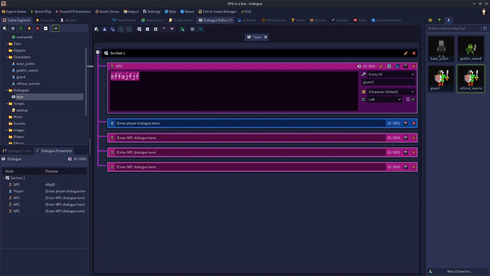Does that make sense? So there are a couple of reasons why you might use Entity ID, and we'll go through those over the course of this series. Next, we have Custom Name. Custom Name basically allows this NPC node to be completely disconnected from any existing NPCs that might exist in your project. Because Custom Name basically allows you to just type a name.